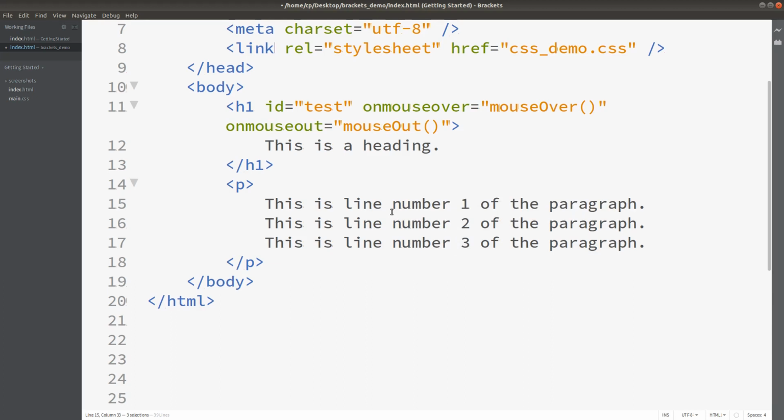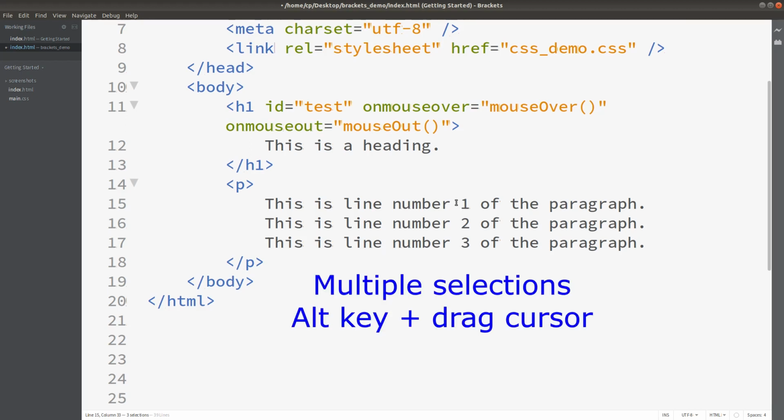So you can see that when I add the word number on one line, I'm able to do so on the other 2 lines as well. So this is the power of the multiple selection of a number of lines by using the alt key together with the selection using the mouse cursor. Okay.